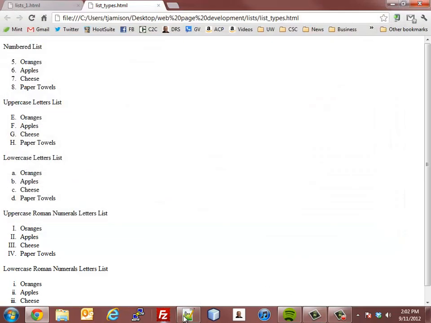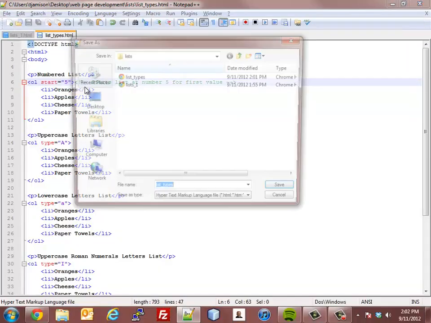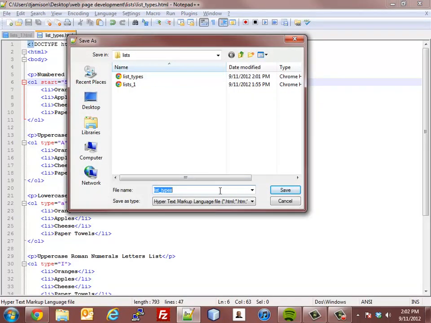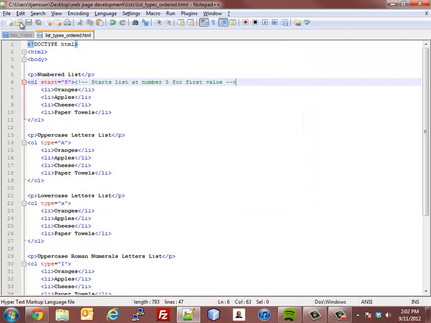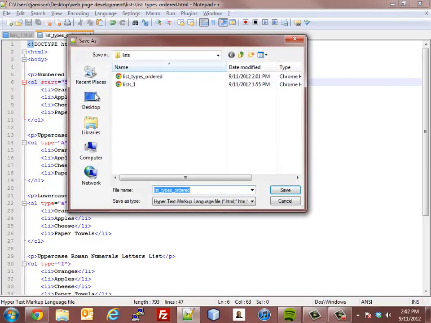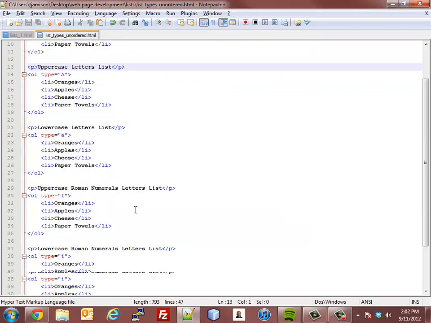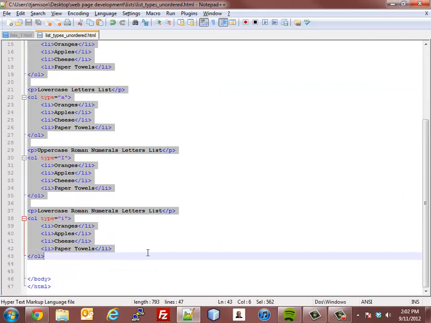Oops. Click cancel there. Alright, so I'm going to go ahead and rename this file to list types of ordered. And I'm going to go ahead and save this as list types unordered. And I'm just going to delete all this code because I don't need it right now.